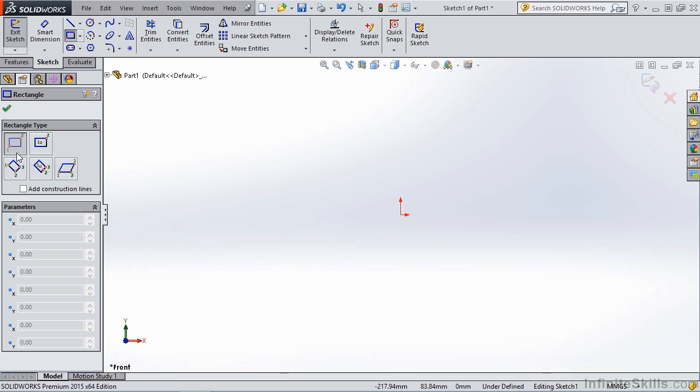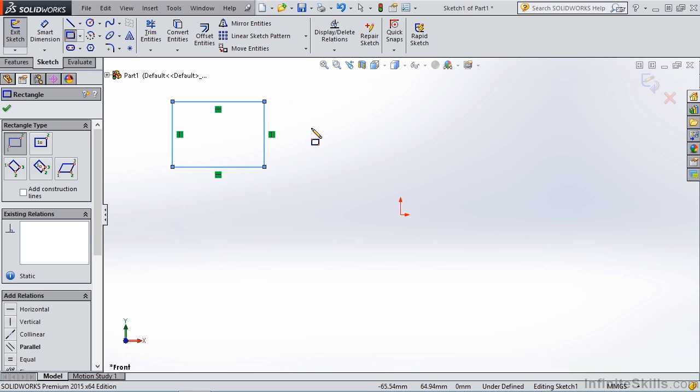So for the corner rectangle, I'll be selecting the 2 opposite corner points. Going out to the graphics area, I am going to left mouse click, move the cursor, left mouse click again, and a corner rectangle is created. It's as easy as that.